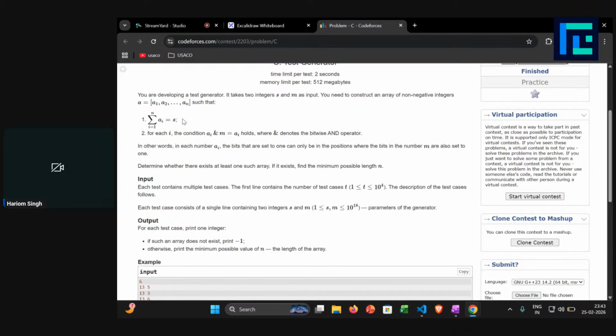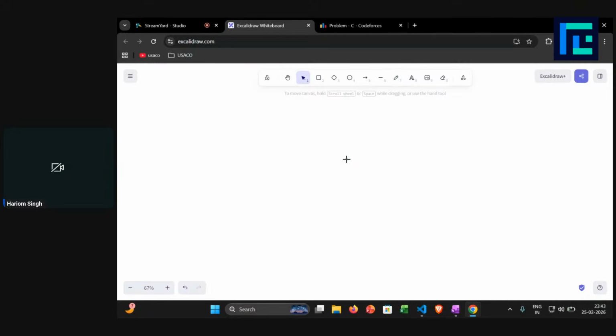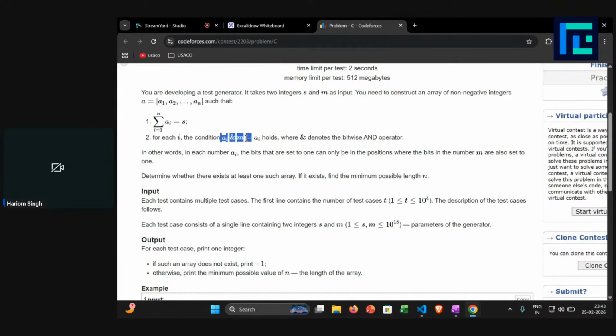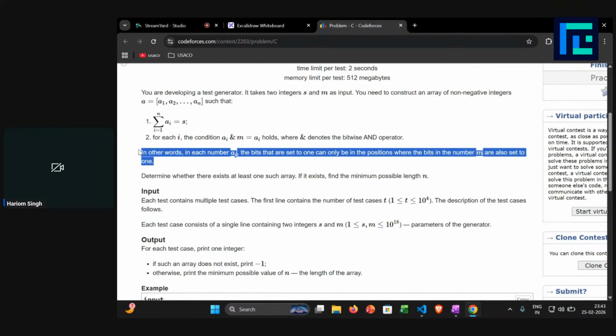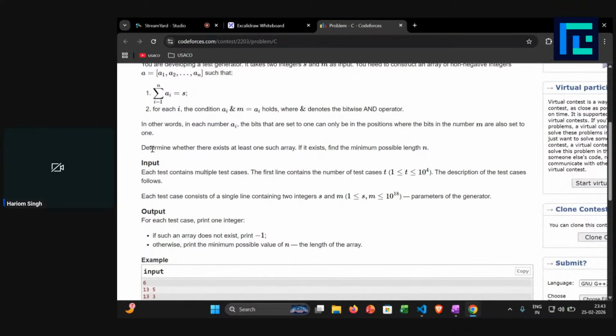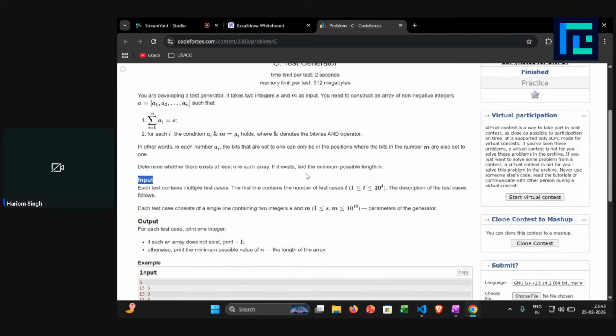If you have studied bitwise techniques, then this must be very clear to you. Otherwise, I'll make it clear right now. For each i, the condition is that ai AND m should be equal to ai, where AND denotes the bitwise AND operator. In other words, in each number ai, the bits that are set to 1 can only be in the positions where the bits in the number m are also set to 1. And you have to determine whether there exists one such array A. If it exists, you have to find the minimum possible value of n.